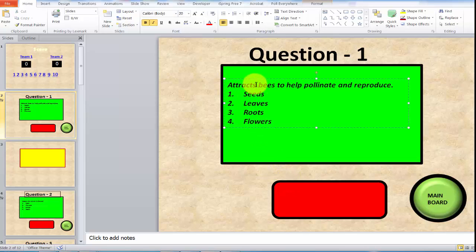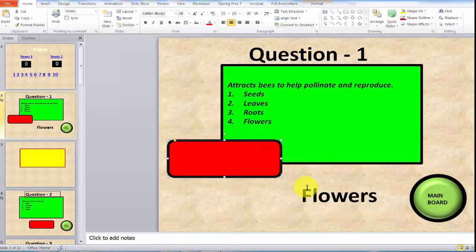So, what we did is we typed this information in, and I'm going to move my answer key, and we put the answer for the first one. Attracts bees to help pollinate and reproduce.